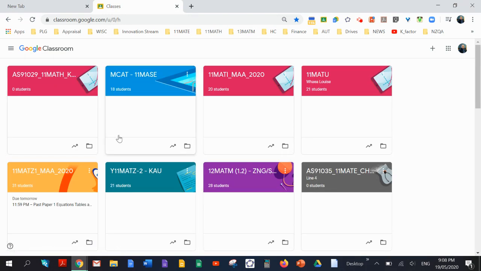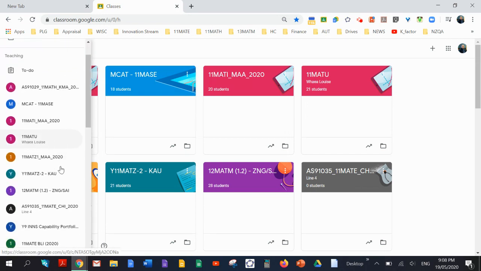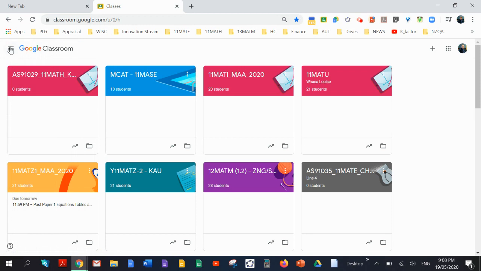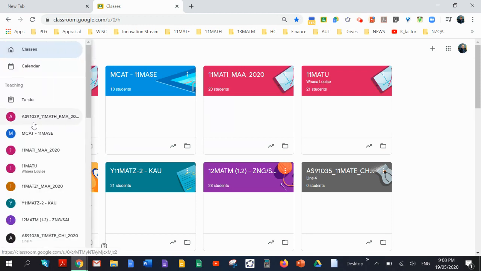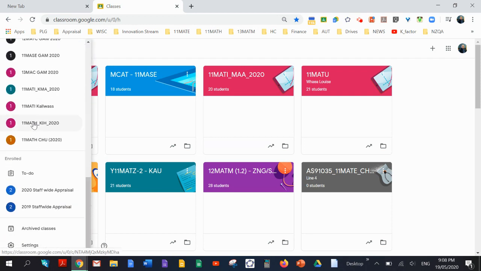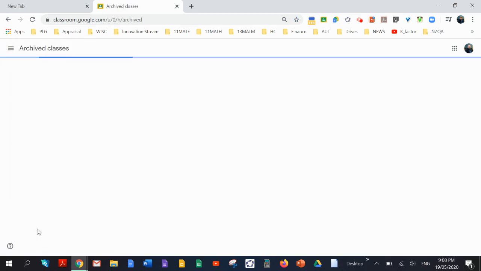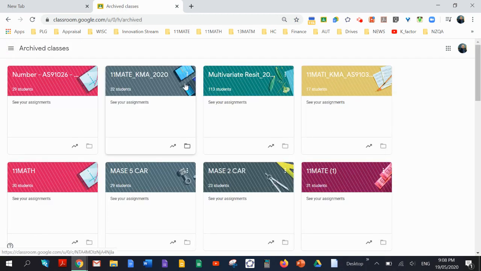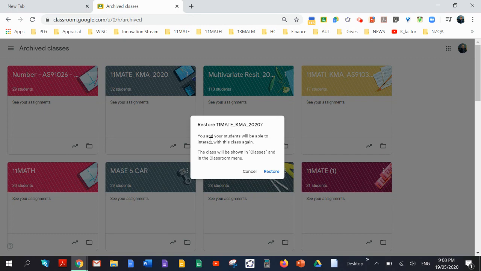It's archived. Say the next day you would like to reinstate it or restore it. Click on those three lines, horizontal lines. Go right down to archive classes, and this is the classroom page which I've just archived. Now I will restore it, and there we go.